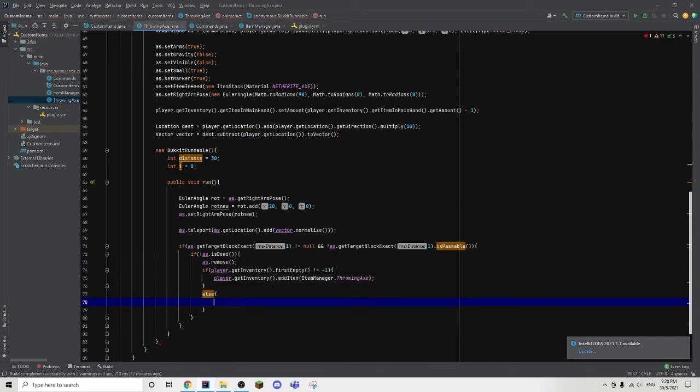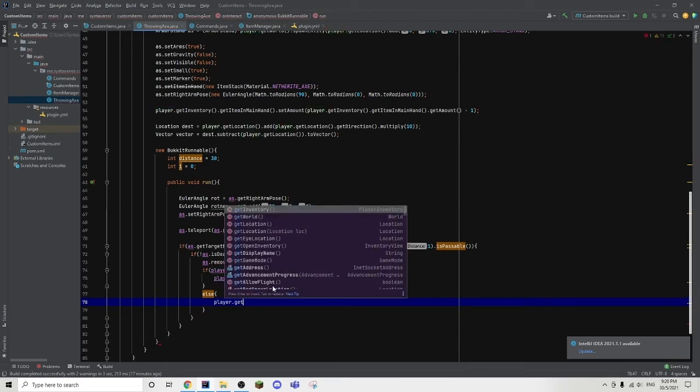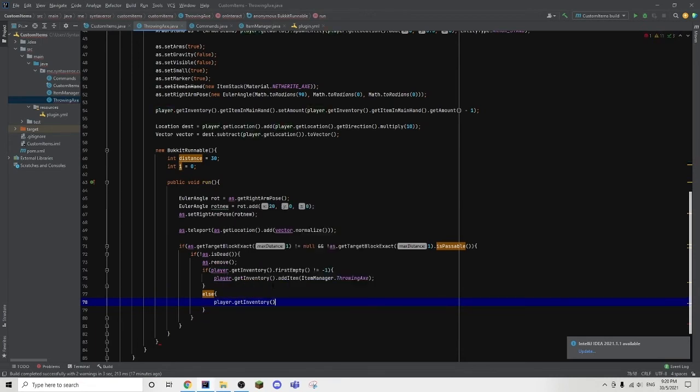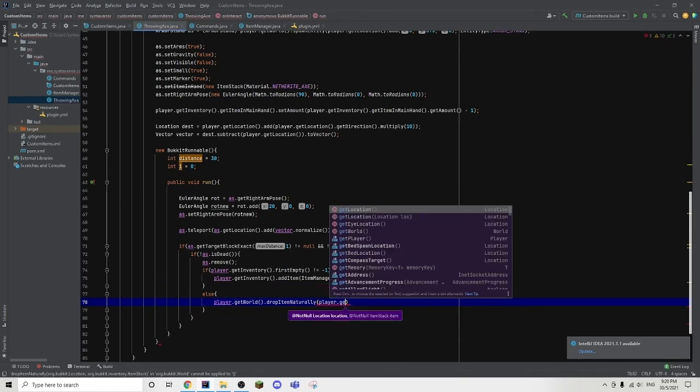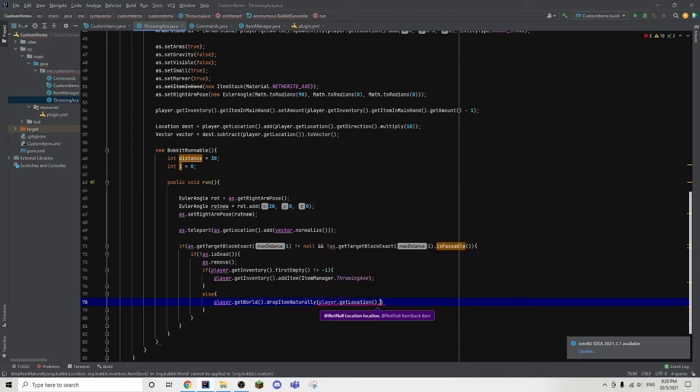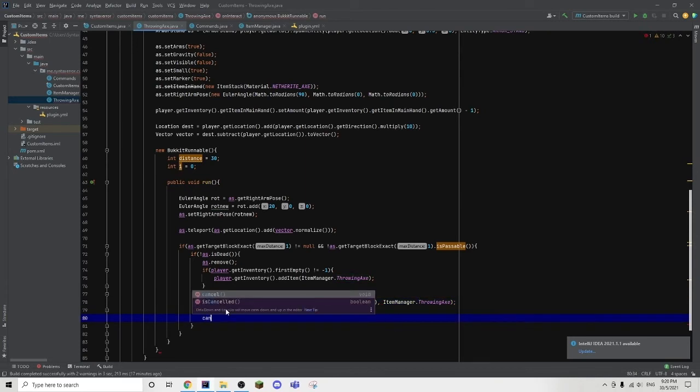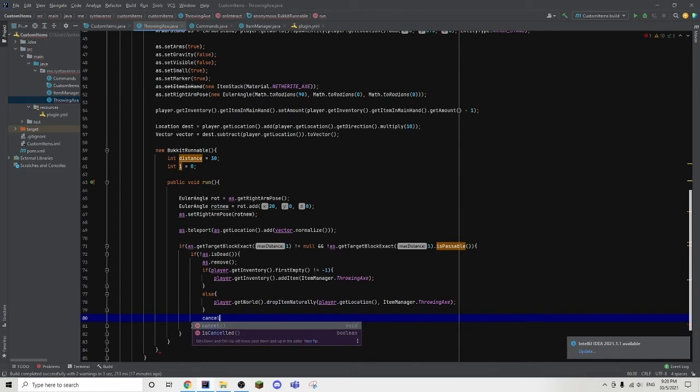Then you can run an else statement. So if the player inventory is full, we are going to drop the item. So player.getWorld().dropItemNaturally, and we're going to drop it at the player's location. So player.getLocation(), and we're going to drop ItemManager.throwingAxe as the item stack. Then we're going to move out of the else statement and just cancel the for loop.